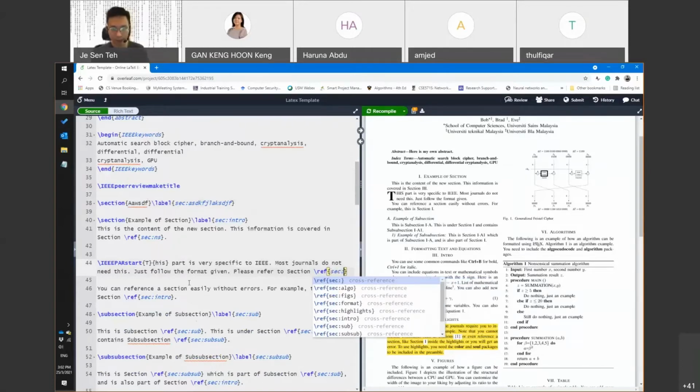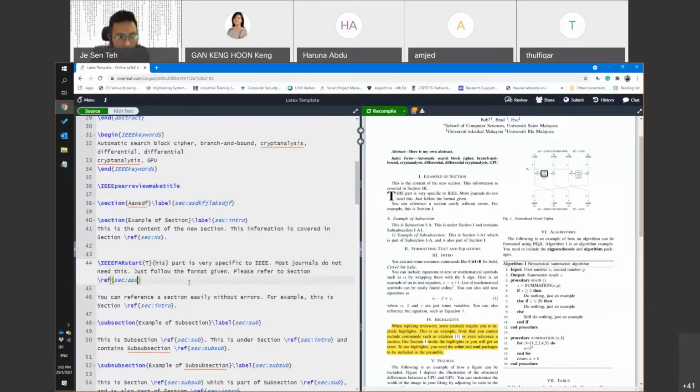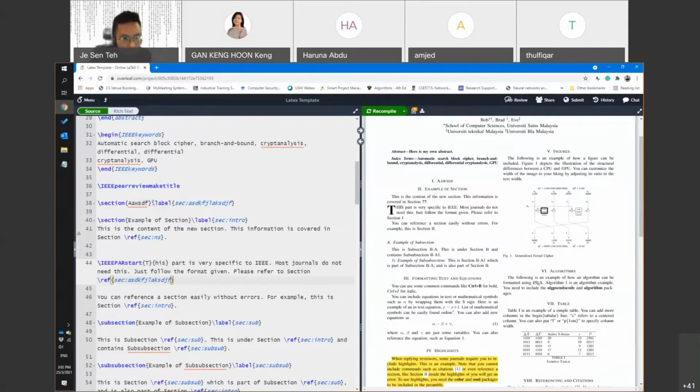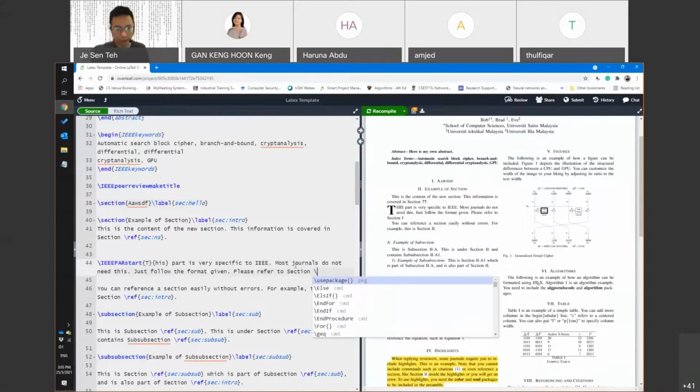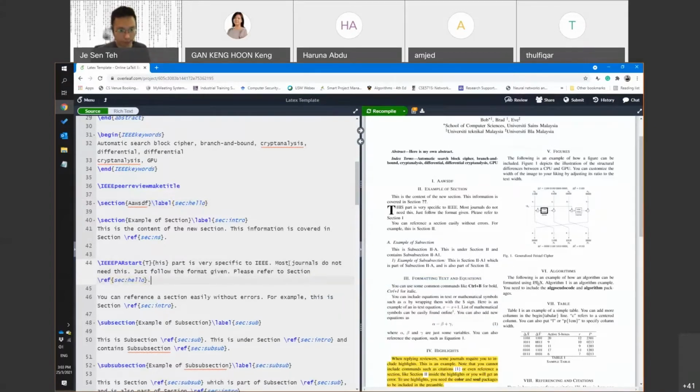The label name is, I don't know how to write this. So when you do this, you will create a reference. Okay, it'll be over here: please refer to section 1. You can see here. And if the section actually doesn't exist, you will see a question mark. This means this label does not exist anymore.